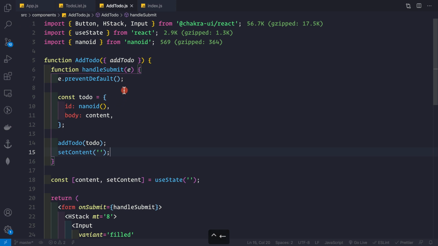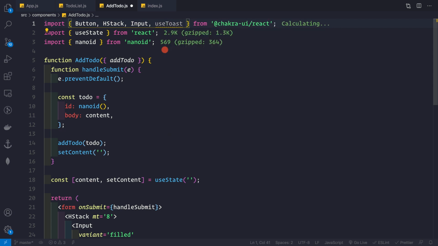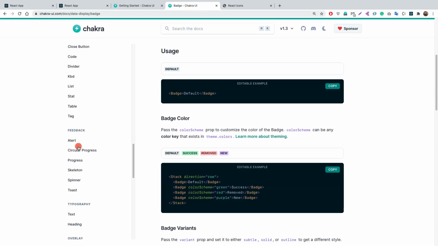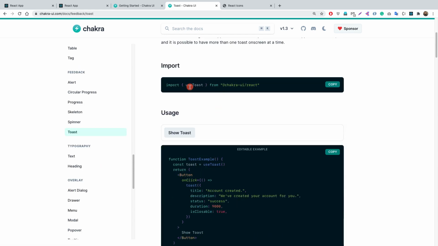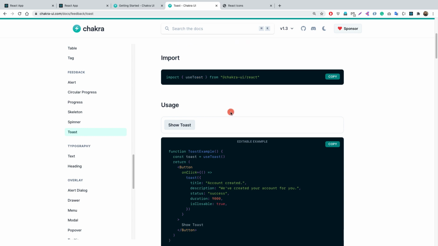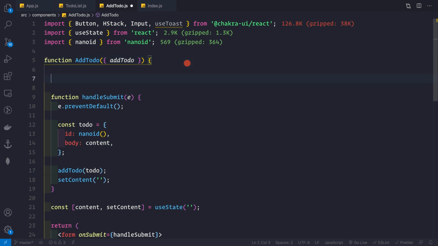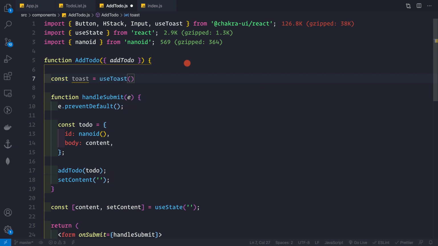For that, we need to import useToast from Chakra UI. Where this useToast comes from, it again comes from Chakra UI. If we scroll down, we see that in the feedback we have this toast component here. To use this toast component, we simply need to import useToast from Chakra UI. We imported useToast here, and at the top of this component we can say const toast equal to useToast. It's a hook inside Chakra UI to create a toast.